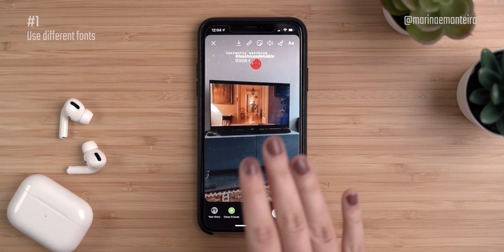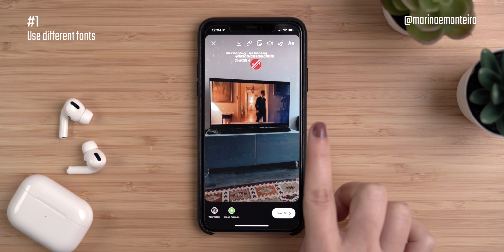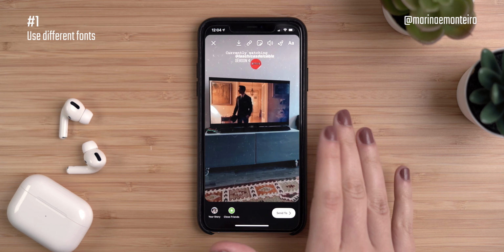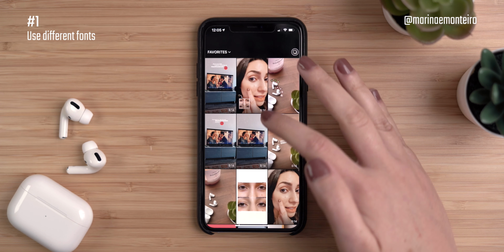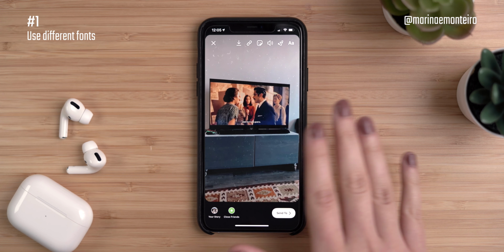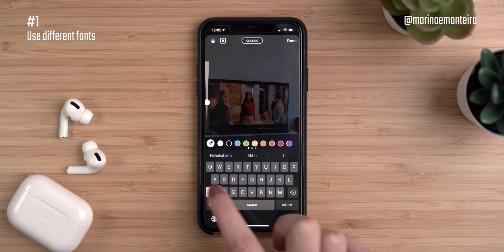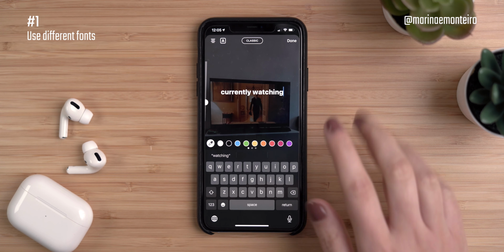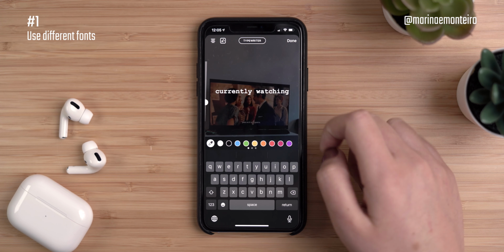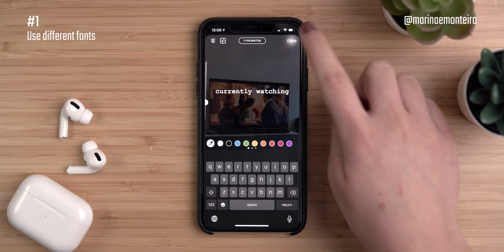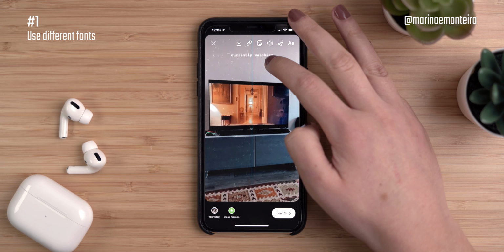First off, something that I really love to do is to use more than one font style in one story. The only thing you have to do is remember to write your text in separate parts. For example, if I want to say that I'm currently watching Cable Girls from Netflix Season 4, I can simply write down, currently watching, and choose one font style, so I'm gonna use the typewriter. I click done and I put it up here.